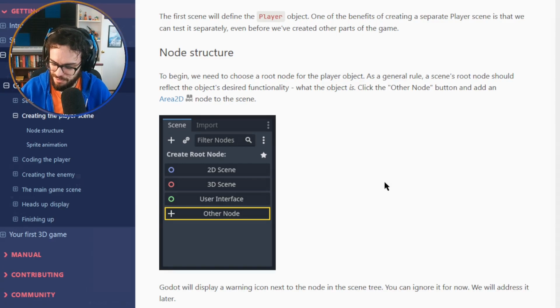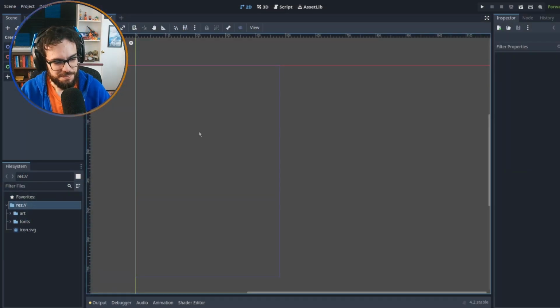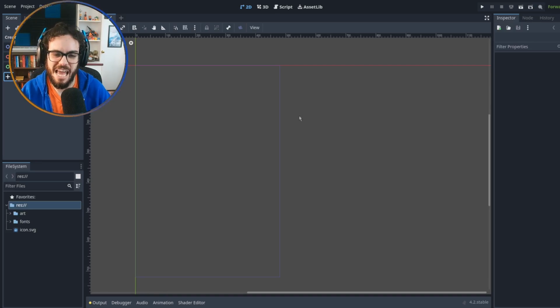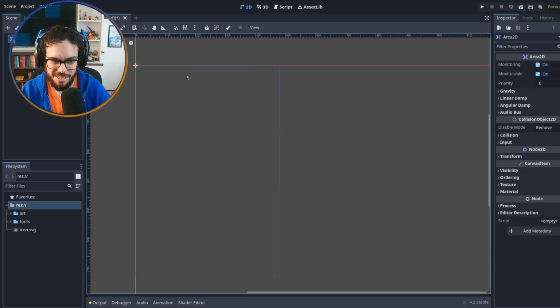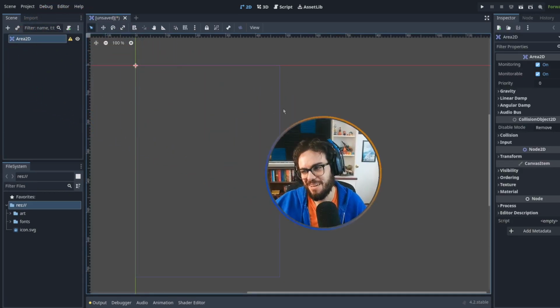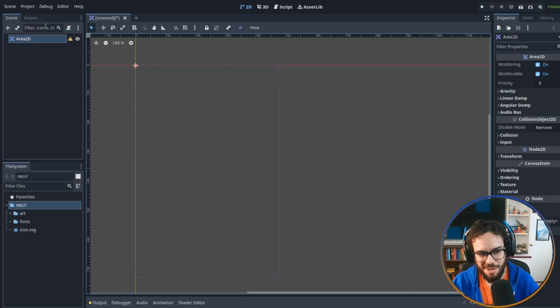Okay. Fine. Other node. There's a pop-up window. I'm typing the word other in it. Okay, wait, maybe not. What was the thing called? We need to click Other Node and then add Area 2D. Okay. Typing the word area. Area 2D. All right, there we go. We have an Area 2D node added. I'm in a bad spot. There. This now.